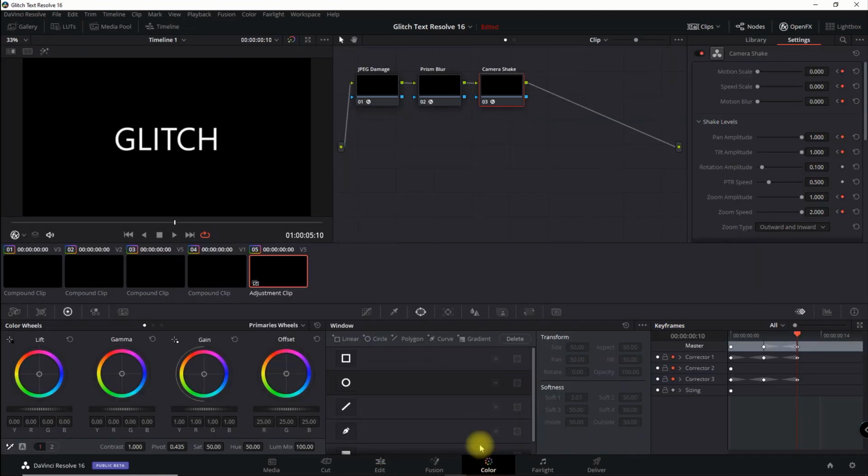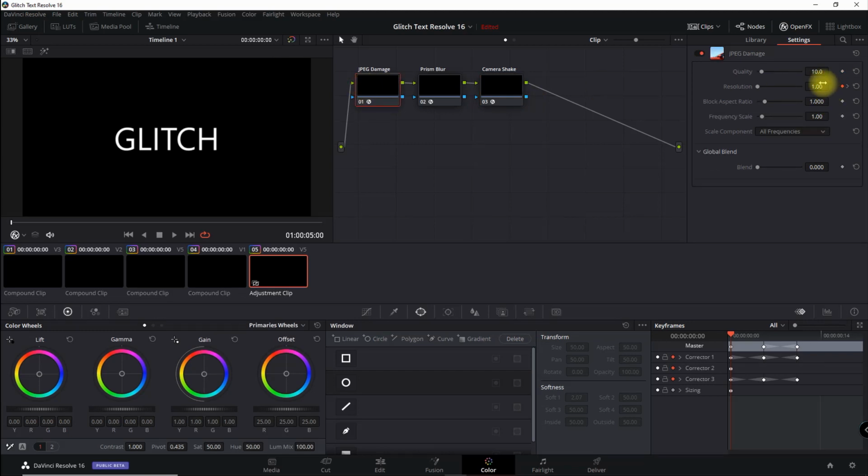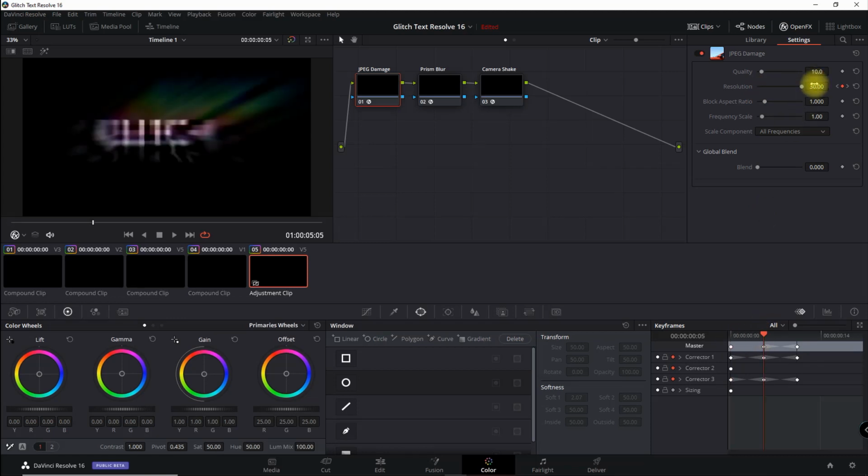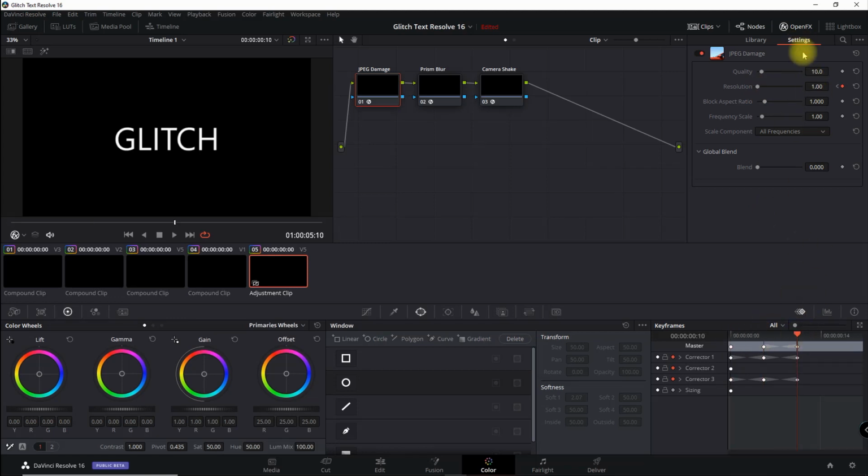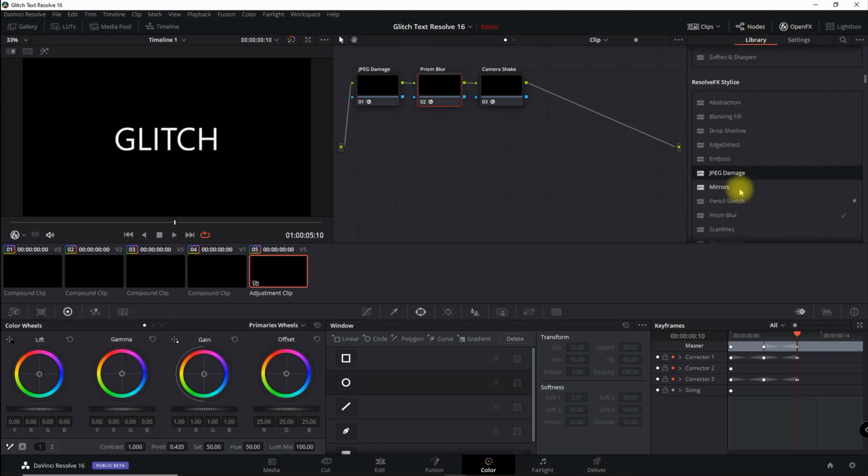If I go into color, I'm going to go from the beginning. Obviously, I've got a couple of additional nodes. I've got the JPEG damage, which is just like the previous one. So I go over 5 keyframes, bump it up to 30, and then the 5 additional ones that go back to 1. And then I added the prism blur, which is here. And then the last one was camera shake.